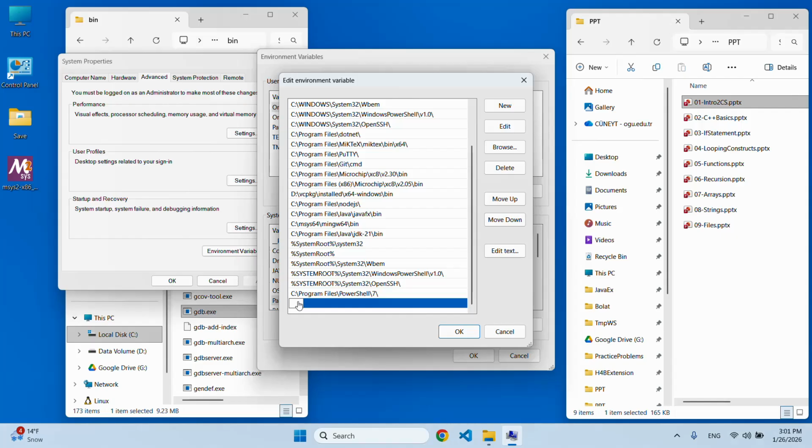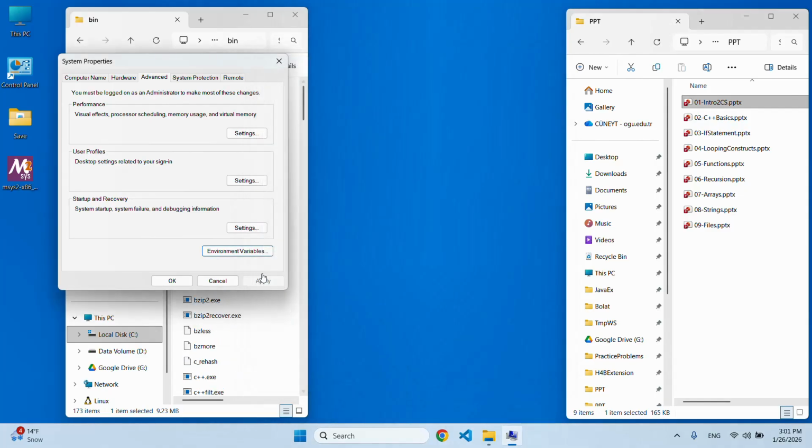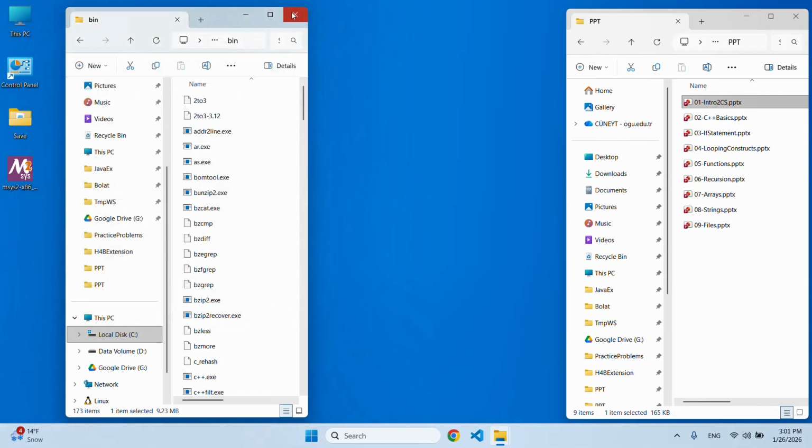A text box will appear at the bottom. Just copy and paste the path where you have installed your C++ compiler, which was in my case C:/msys64/mingw64/bin. Press OK, press OK, press OK, and you're done.